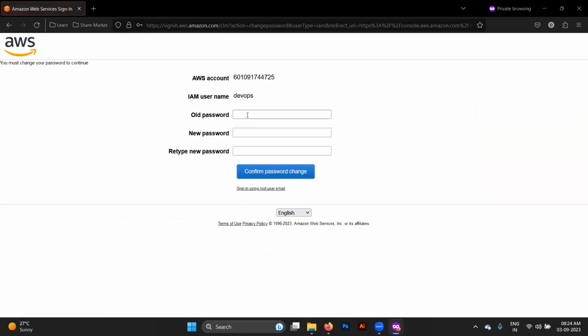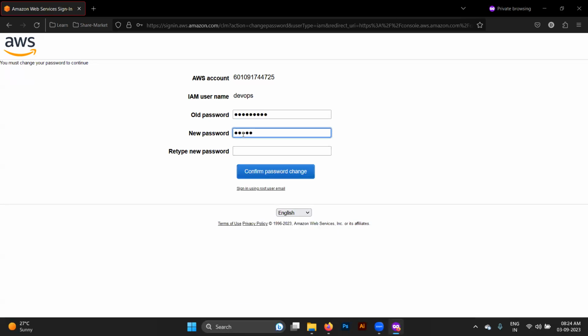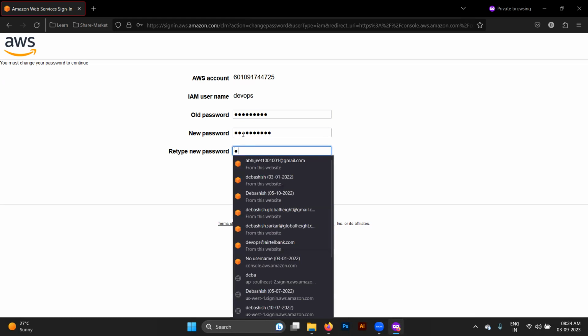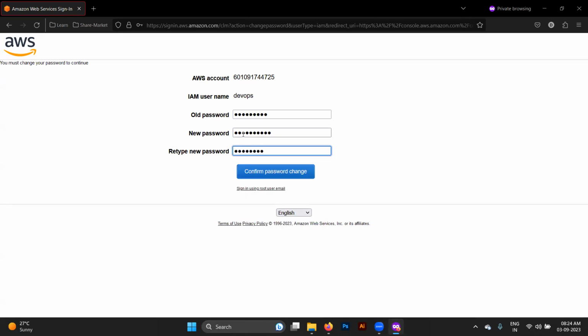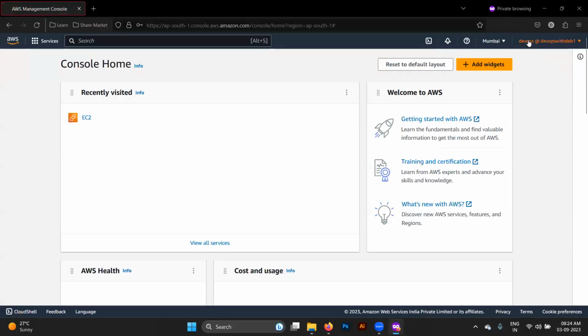See, now it's asking for the old password, new password, and retype new password, because we have provided that attribute here. We have checked that we need to provide a new password. Confirm the password change, and we have logged in with DevOps.